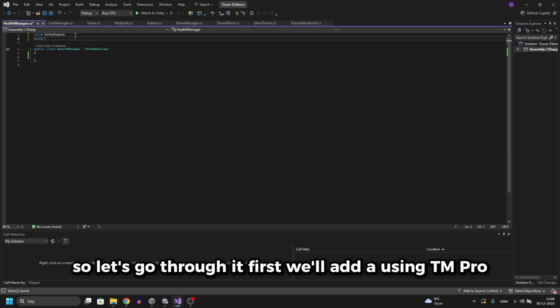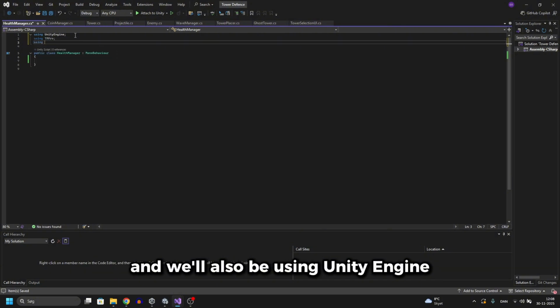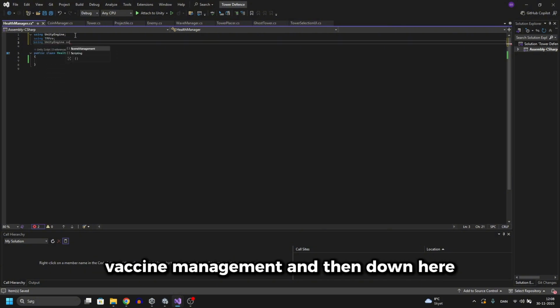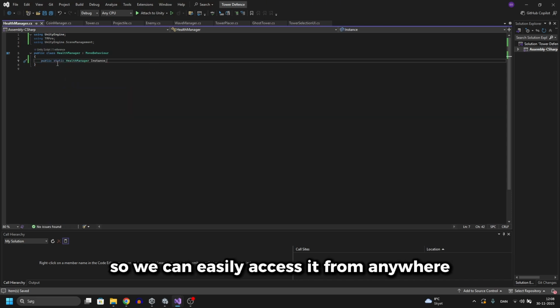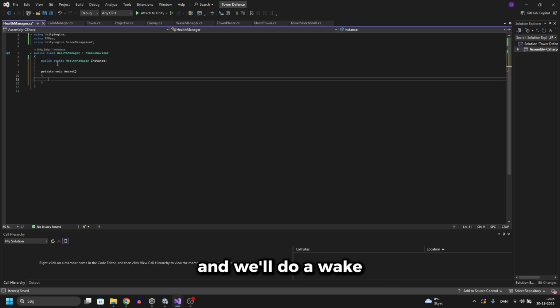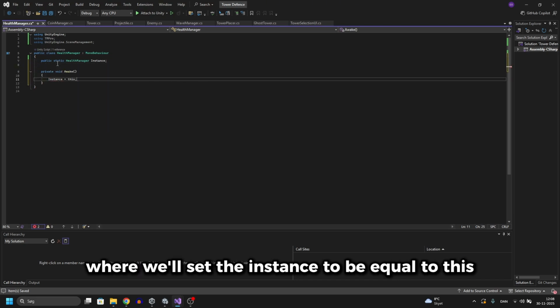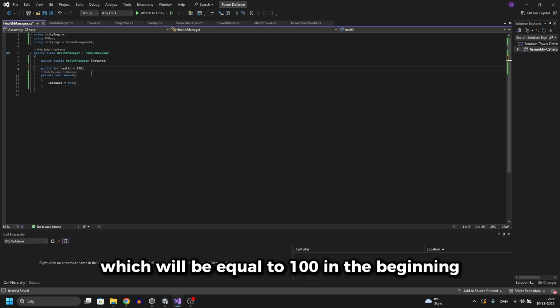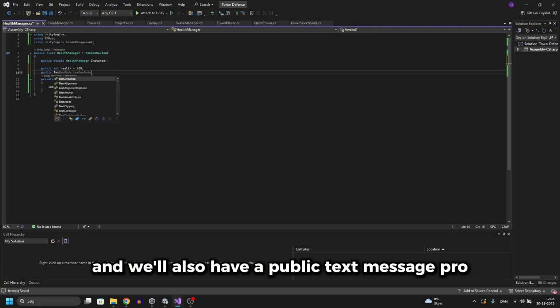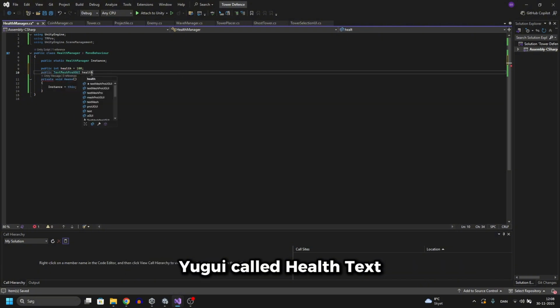First we'll add a using TMPro, and we'll also be using UnityEngine.SceneManagement. And then down here we'll do public static HealthManager instance, so we can easily access it from anywhere. And we'll do Awake, where we'll set the instance to be equal to this. Then up here again we'll do public int health, which will be equal to 100 in the beginning. And we'll also have a public TextMeshProUGUI called healthText.